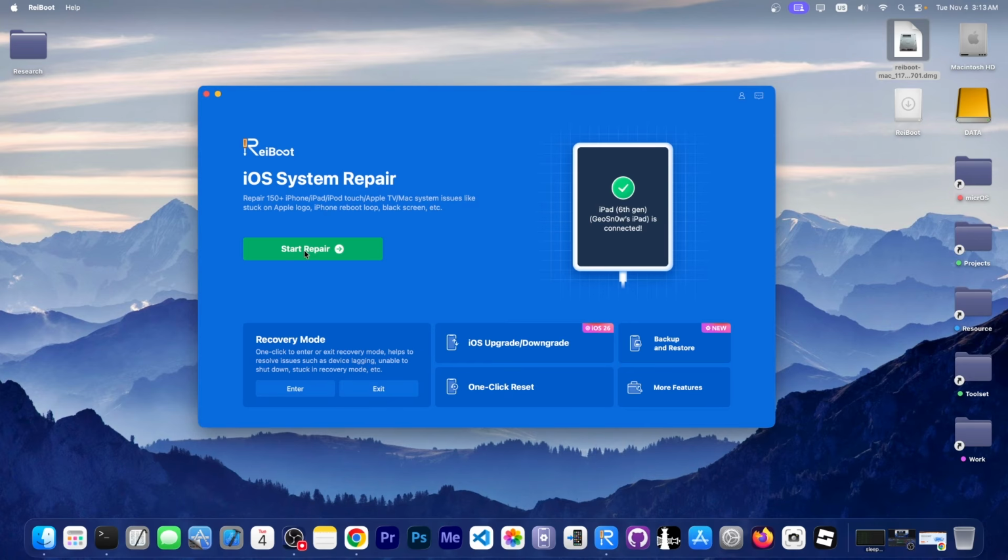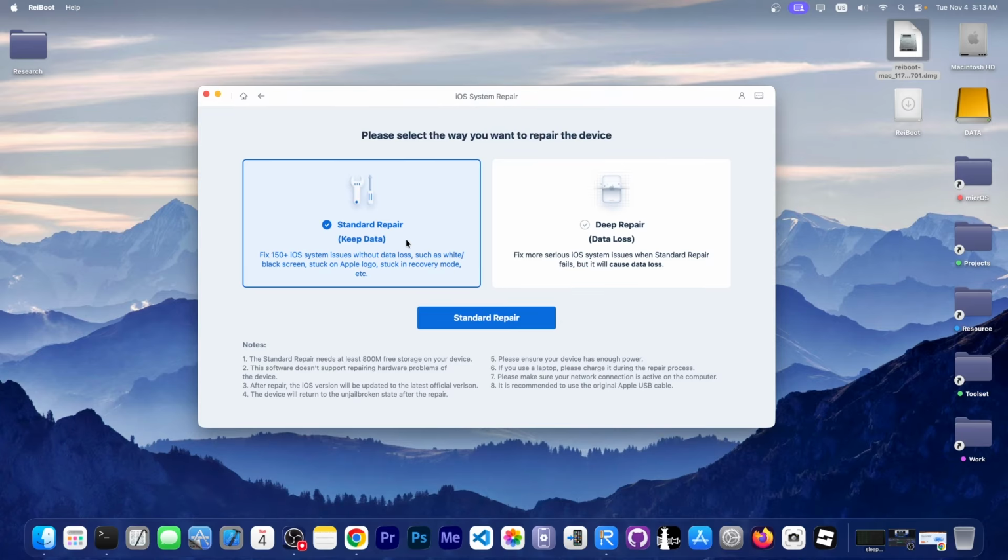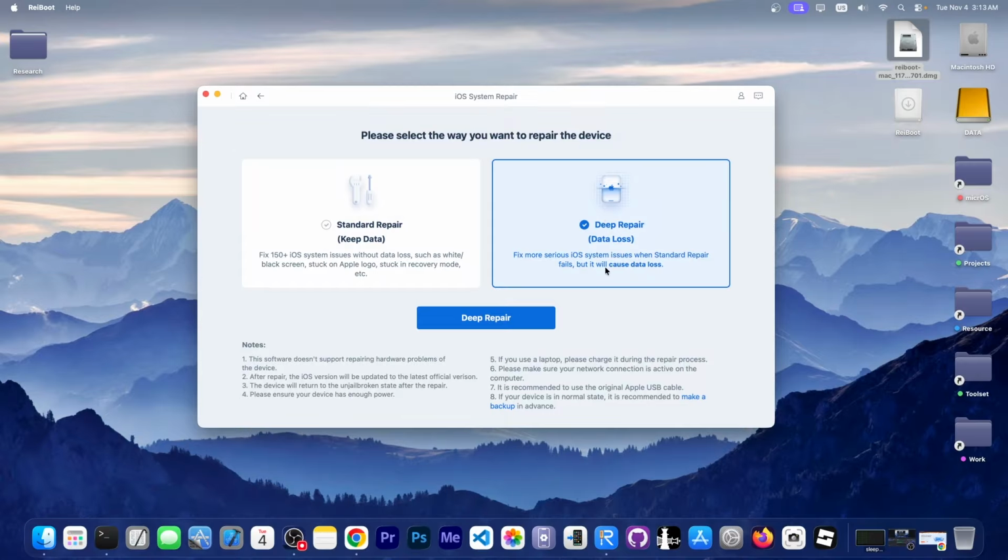So in order to fix the device, you click on the start repair, and there are two options for the repair: the standard repair and deep repair. Now this is important depending on the information you have on the device. If, for example, you do not have any backup of your device, of your personal data, you should start with standard repair first, because this one should keep the data. Now only if this one doesn't fix your device, you should then go to the deep repair, which is more likely to fix advanced issues, serious issues with the iOS, but this will cause data loss, which means everything will be wiped.